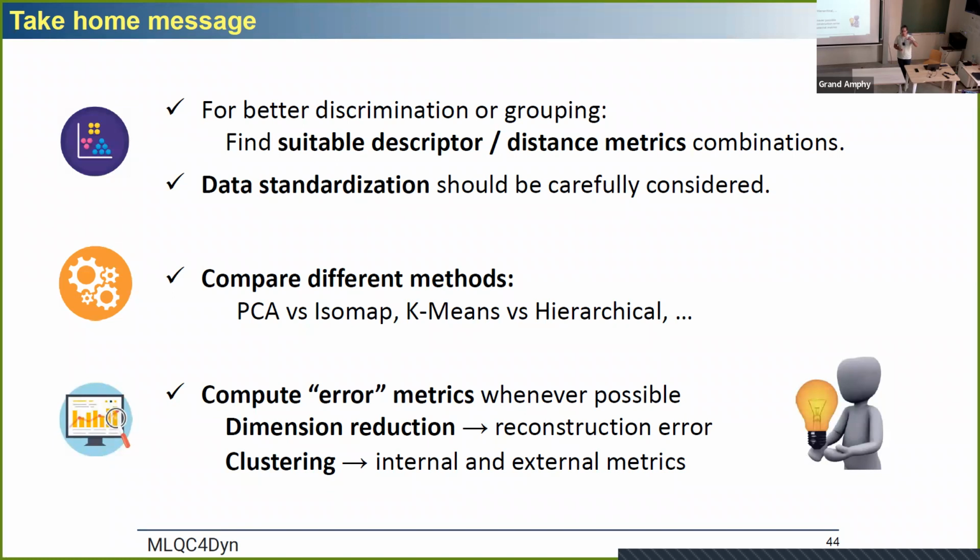I have shown one example with the isometric feature mapping for dimensionality reduction, where we have used the cosine distance and the Euclidean distance, for instance. We also have to do some pre-processing steps, and data standardization is also important and should be considered carefully. In general, a good recommendation is to not rely on a single analysis like PCA, but instead compare different algorithms to see if one of them can give you a good representation of your data in the low dimensional space.